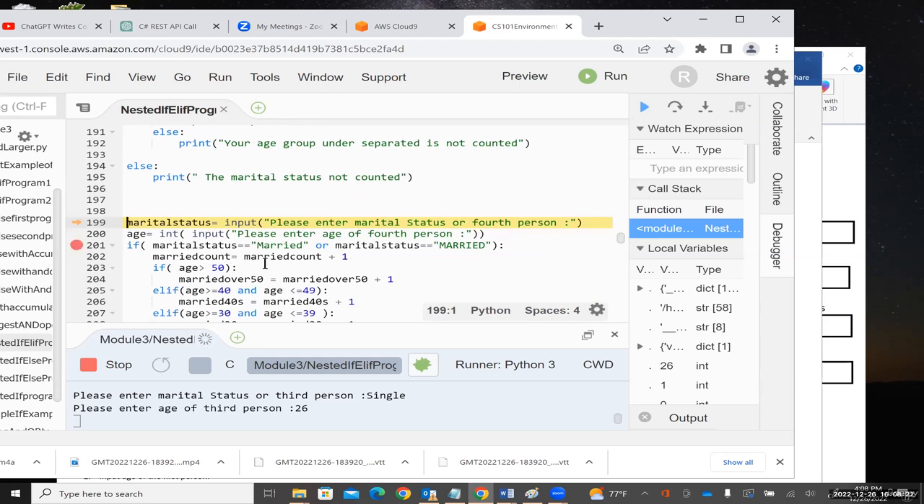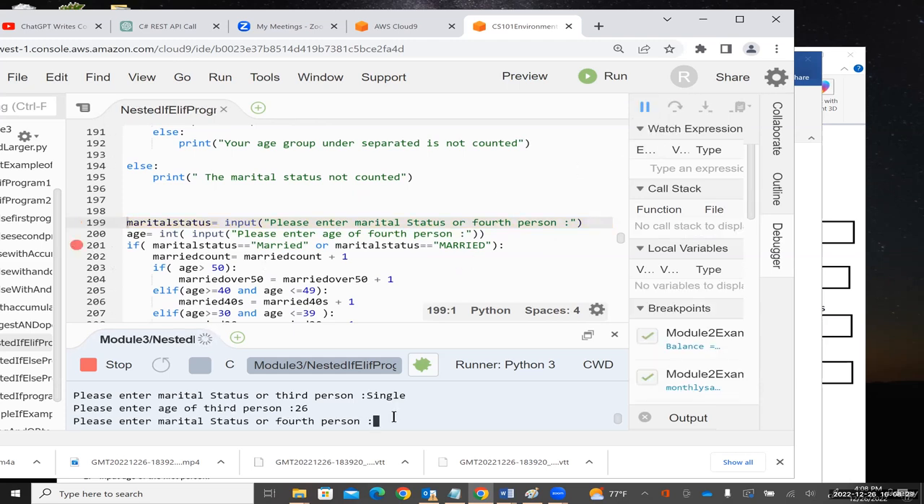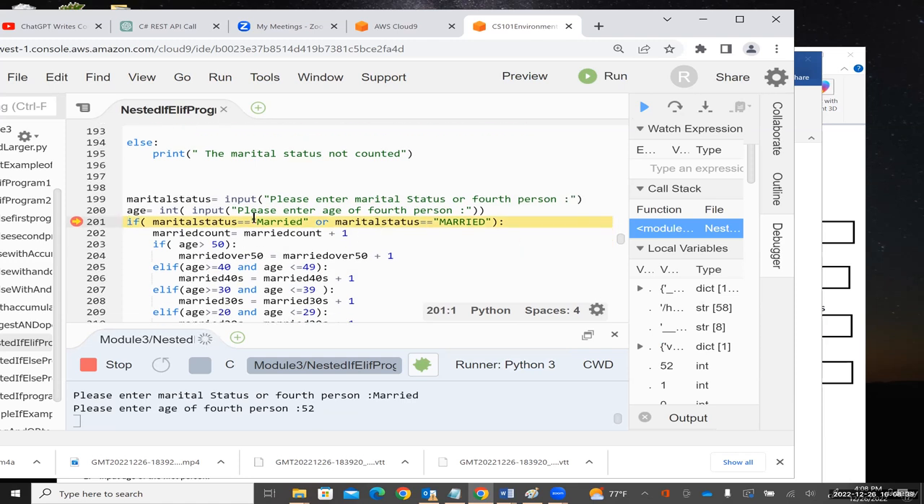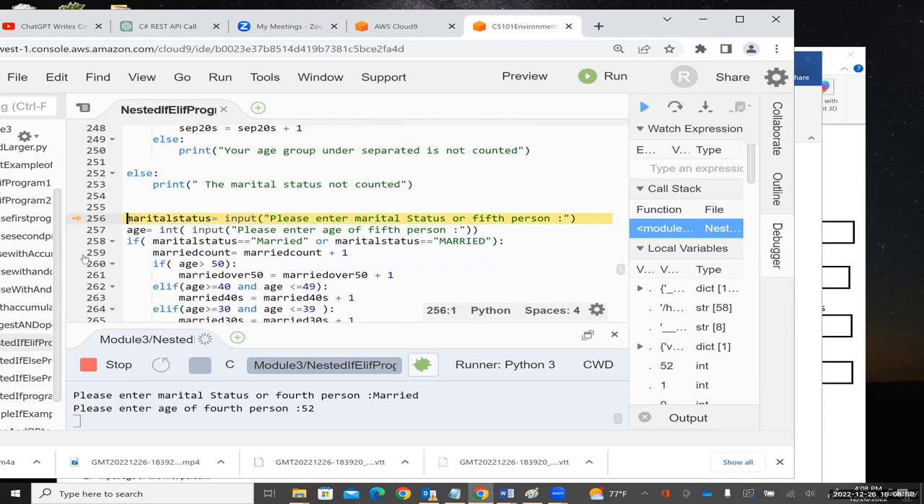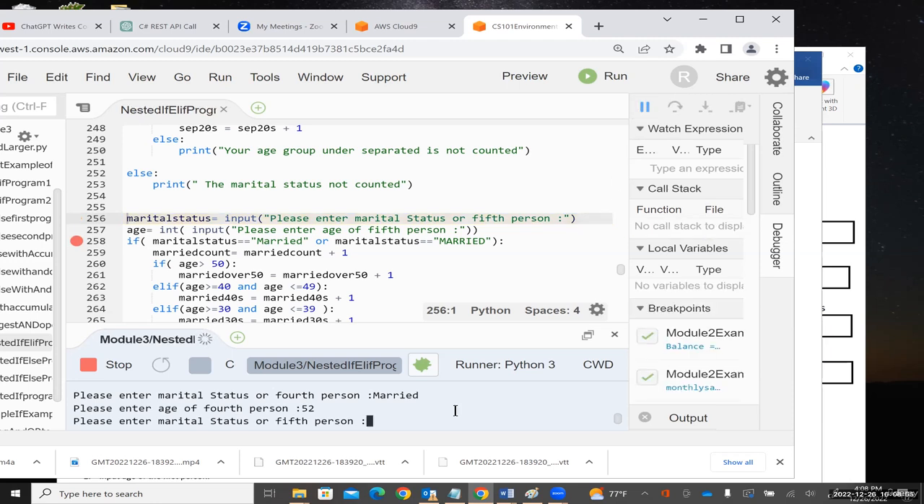Now I'm collecting the status of the fourth person. I'll hit the resume. Fourth person is, let's say, married and 52. This is the fourth person. Is it married? Yes. Married count by 1. Is it over 50? Yes. So married over 50 goes up by 1. Now we moved on to the fifth person. I'm going to resume. Fifth person, let's say married and is 23.